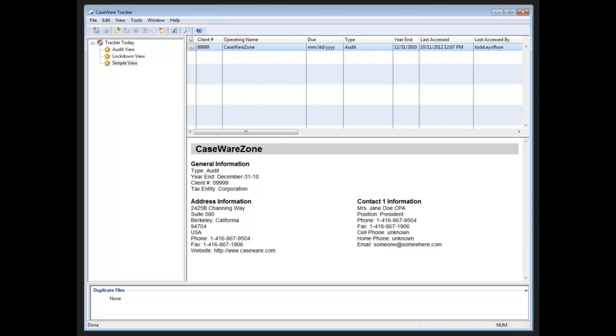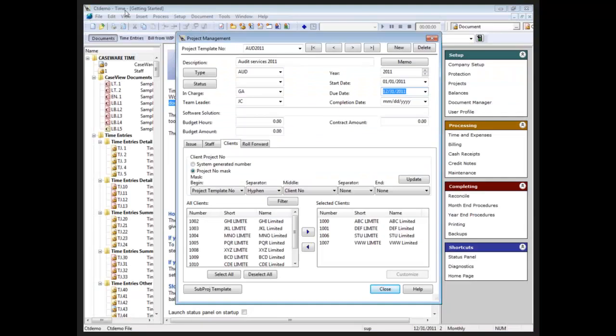So the due field was coming from CaseWare Time under project management, where we chose the project template number, and there's our due date for that item. And again, at this time, the integration has been turned off, and we plan on improving that with the CaseWare Cloud offering.